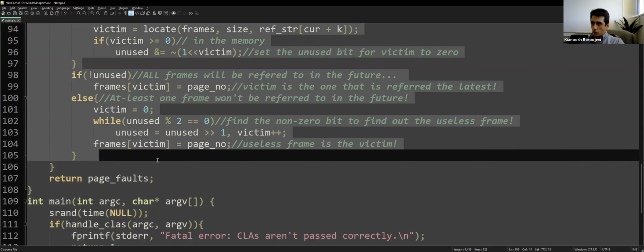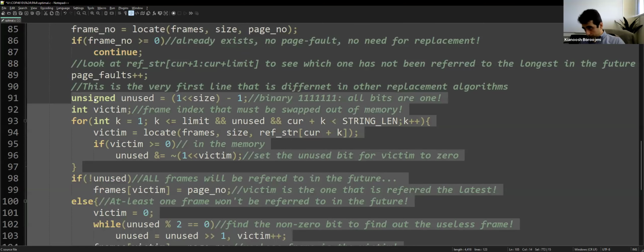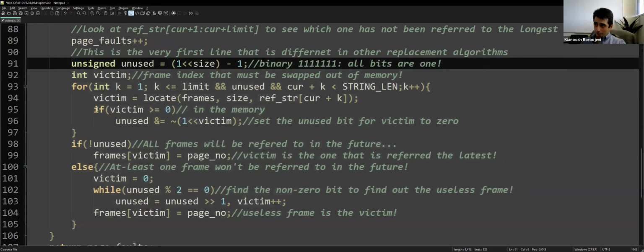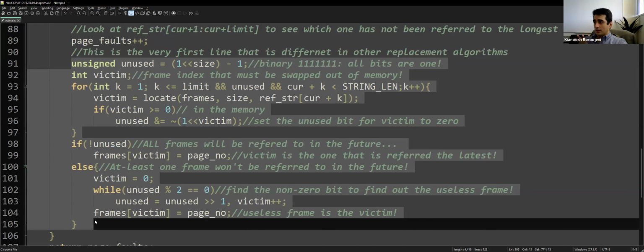the rest of the stuff that you see here is only correct for the optimal algorithm. Any algorithm that you want to create must have its own implementation. But from line 91 all the way to 105, I'm implementing basically the optimal algorithm.